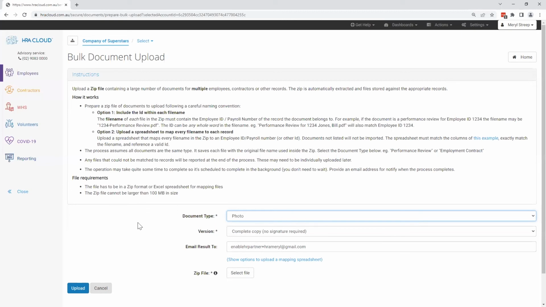The second bulk upload option is more flexible than the first one, and it has two purposes. You can upload documents without the employee ID in the title, or you can upload documents with different document types at the same time. So to use the second option, you will need to complete a mapping spreadsheet to upload alongside your zip file. You'll see just here, this example. Click on there and it will download that mapping spreadsheet for you.